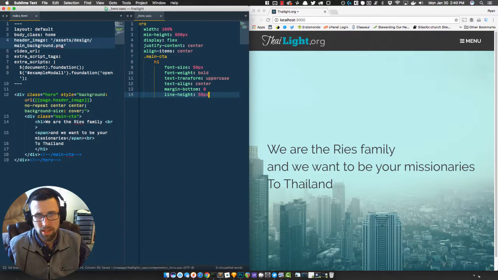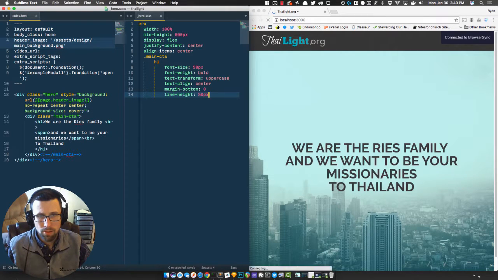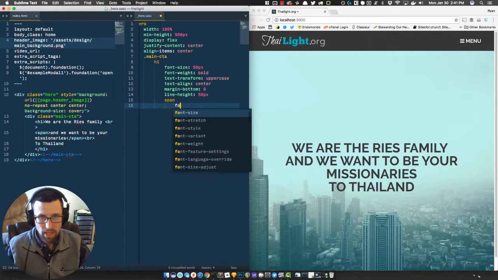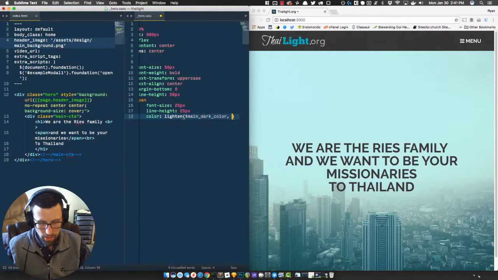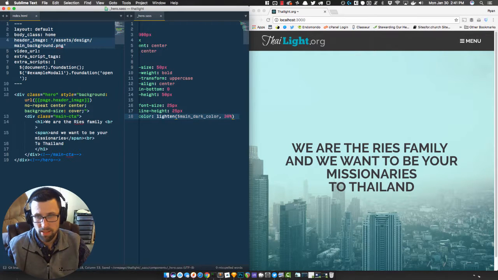All right, let's see what that does for us. Okay, that is pretty good, but I want the center line again to be smaller. I think it was 25 pixels, and that's inside of a span in the H1. So we're going to tab over here, and we're going to say font size 25 pixels, line height. Let's just start with 25 pixels. We're probably going to have to change that. And then we need our color. Let's do lighten, our main dark color, and let's say 30%. Let's just test this out.